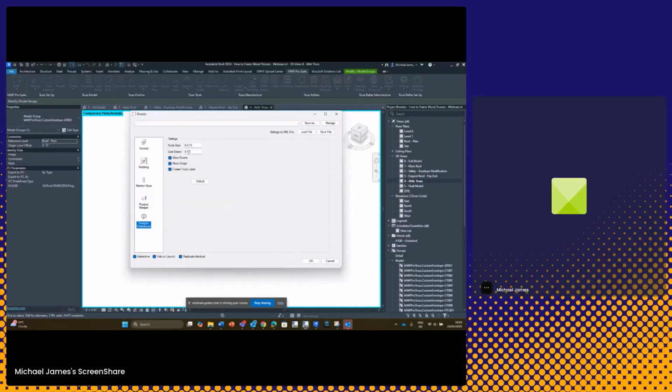We've got designer preferences, and this is related to the interactive window, which we're about to go into. And then we've got web on launch, which will generate the web automatically, and replicate identical, which is going to make sure that all of the trusses of the same type are going to share the same settings. So when I generate the truss for one, it's going to apply the same settings to all of the trusses of the same type.